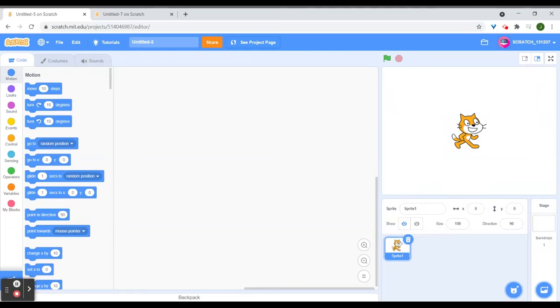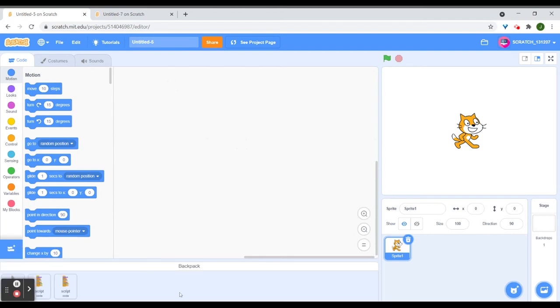Hello everyone, in today's video I'm going to show you how to use the backpack in Scratch. So the backpack is great for using a sprite, costume or script and basically taking it and using it in a different Scratch project. So the way you access it is by clicking on the bottom button here, which is backpack. You might not have seen it before.